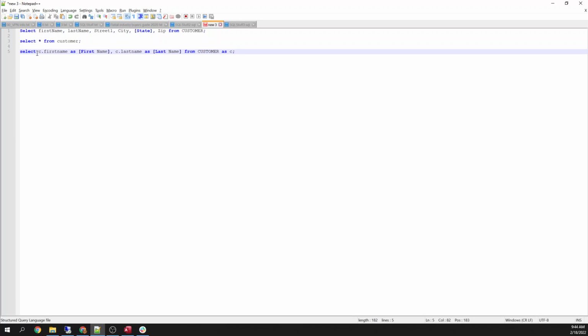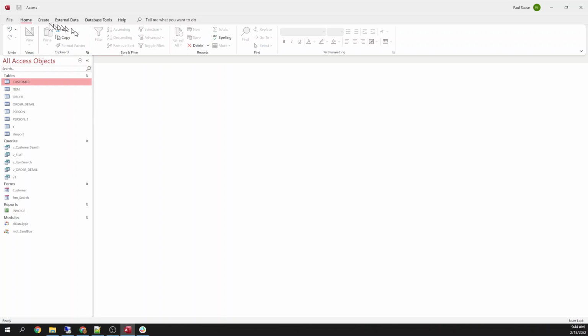Okay, for this query, the C dot is not required. As we look at other queries, there will be times when you have to preface the field name with the table name. And if you've got long table names, aliases can save you a lot of typing. The other thing I've done is I want my query to display first name with a space, and last name with a space. Even though the field name on the table has no space, I can display it in my query with a space in there.